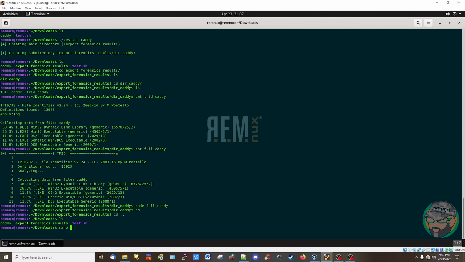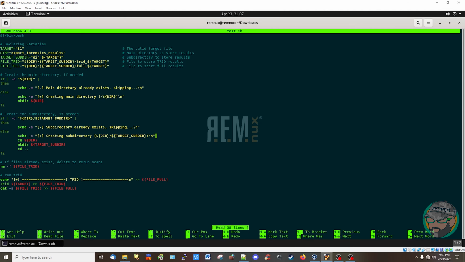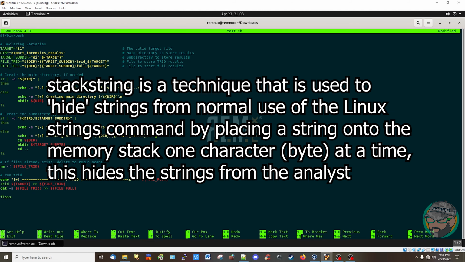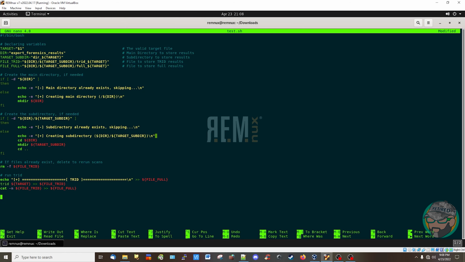Let's go and nano back into the script. Let's add another program. PE string, or you can use strings, but I've seen that floss actually can pull stack strings that are obfuscated. So we're going to use that one.